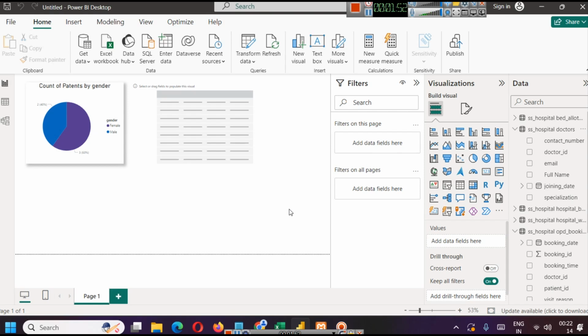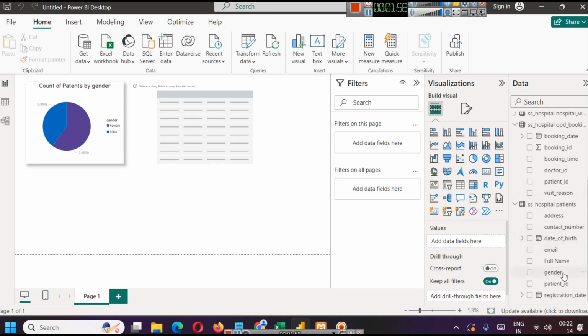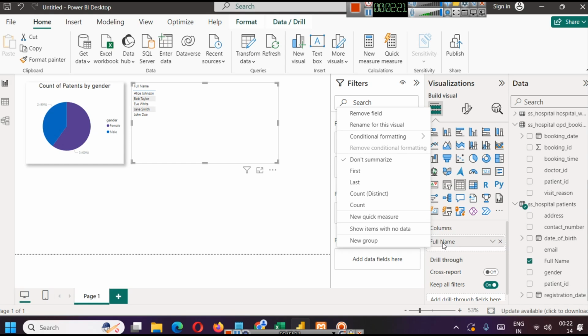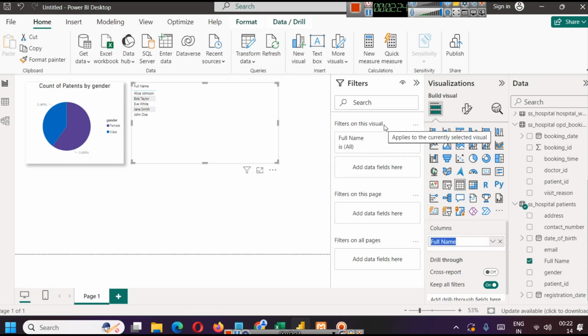So now we have to see booking details also, which are there in different tables. So now from patients we will select this, and in columns we will drag patient name, which is the full name of patient. Okay, now here it is appearing as full name. So what we can do, we can rename it for this visual, because doctor full name and patient full name may cause some kind of confusion. So we will call it patient name.